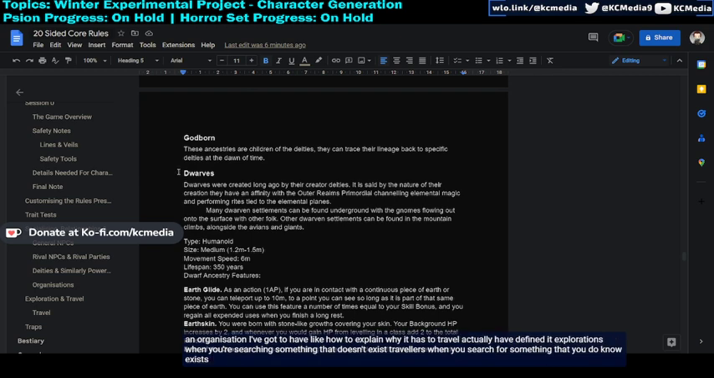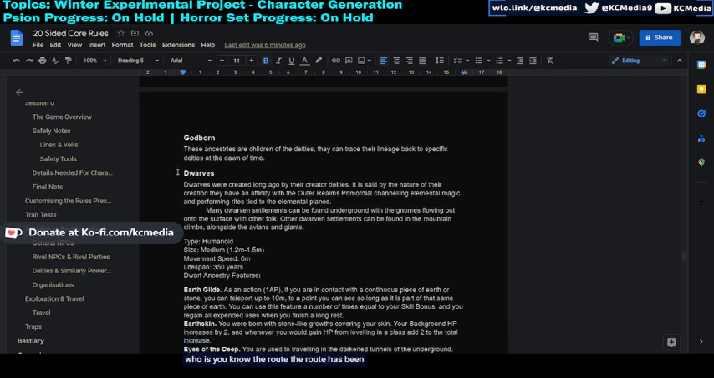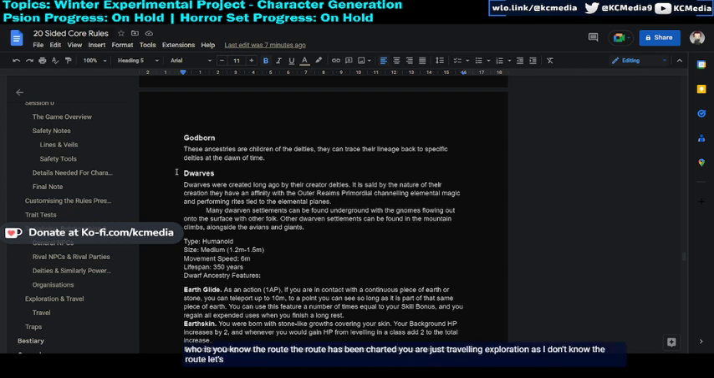So travel is, you know the route. The route has been charted. You are just traveling. Exploration is, I don't know the route. Let's try and make it.